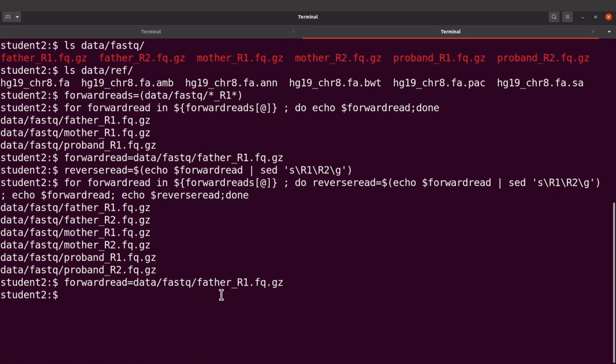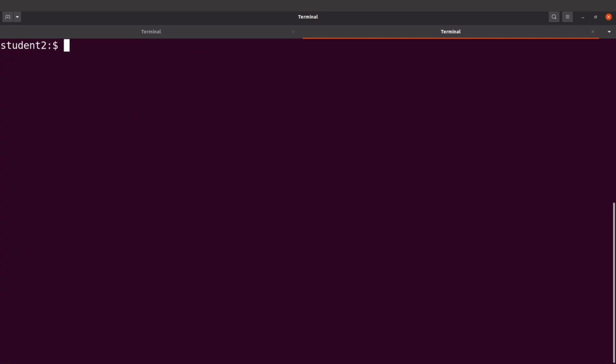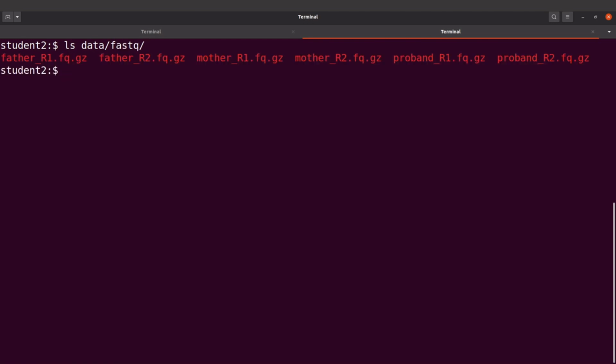Okay, so we are going to get the output name. When I say output, I mean the output file name, the BAM file we are going to generate. The name is going to be father.bam. So I will need to strip off everything here and then get only the father. So I'm going to show you how to do this. Let me just clear the screen and then start from a new one. So I'll first do an ls to get the files.